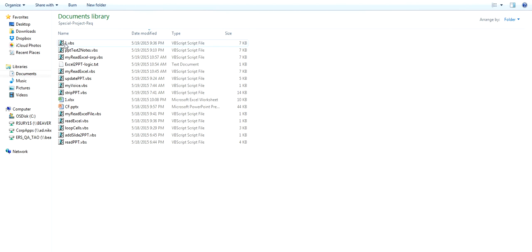So this is the first phase where I'm able to see what content or what data is available in Excel or in PowerPoint and how exactly we need to go about migration of the data from Excel to PowerPoint.